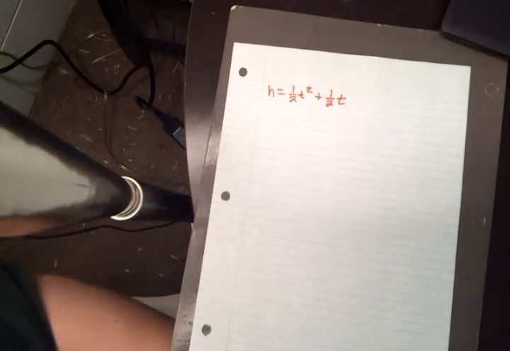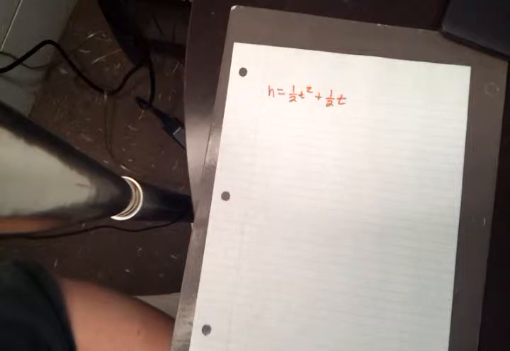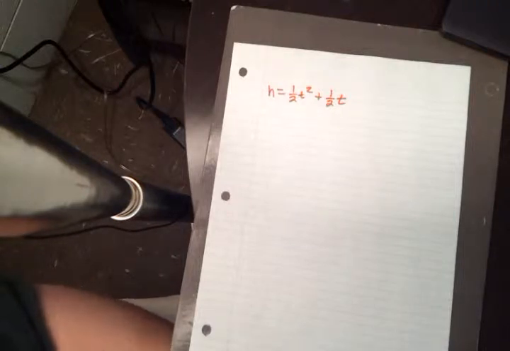Things might change, it might rise at a different speed after a minute, but this works within the first minute. And lucky for us, they're giving us a time that's within the first minute. So you really don't need to worry about that. But if you're wondering why it's there, what it means, that's what it means. This is good for the first minute after the balloon launches.